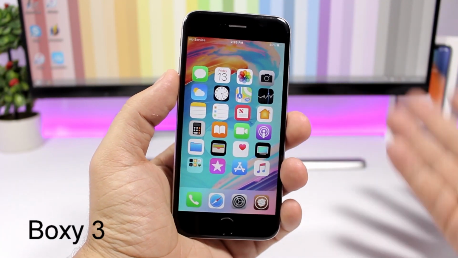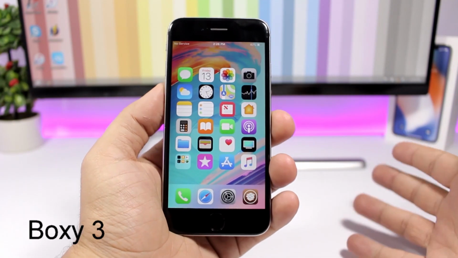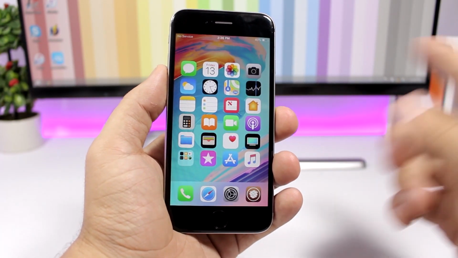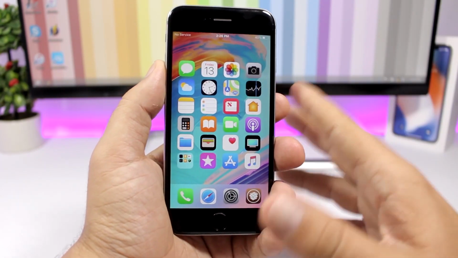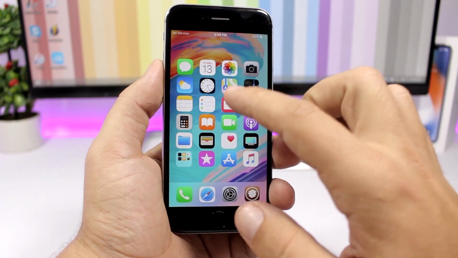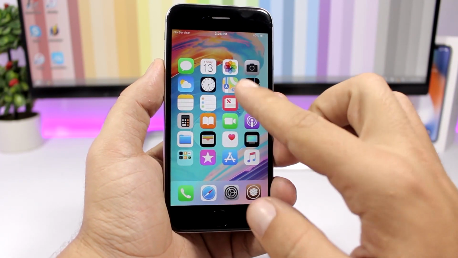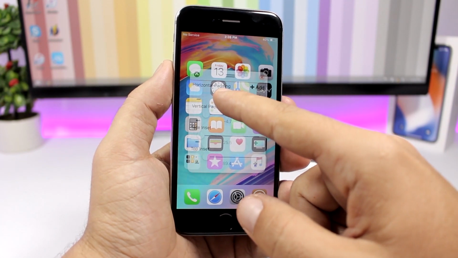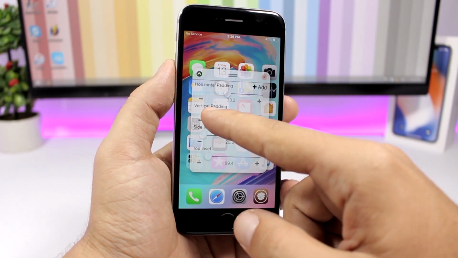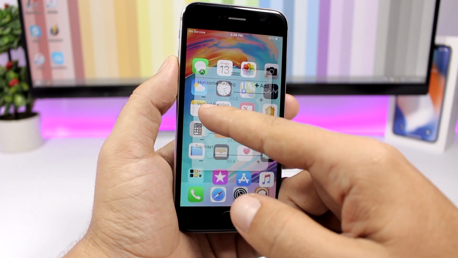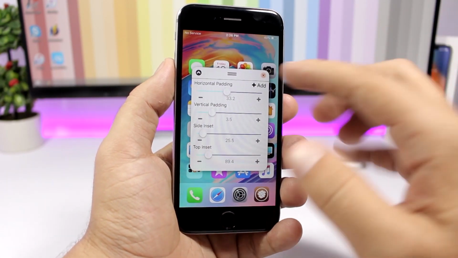Boxy 3 is a tweak that has been around for a while. Well, not Boxy 3 but Boxy in general. So it allows you to set a custom layout for the icons on the home screen of your device. You can easily swipe up on the home screen to access the quick settings where you can configure the position of the icons with these sliders. You can see right here, you can change their position, their padding, their inset, all that.